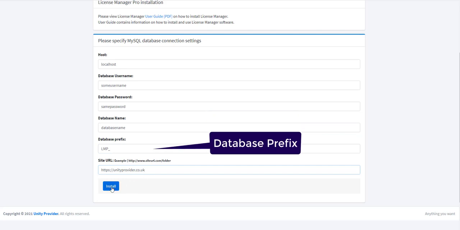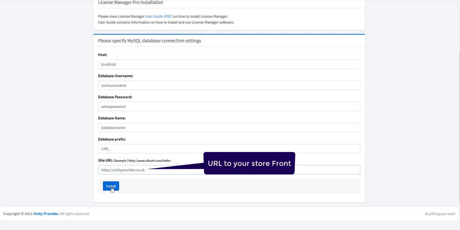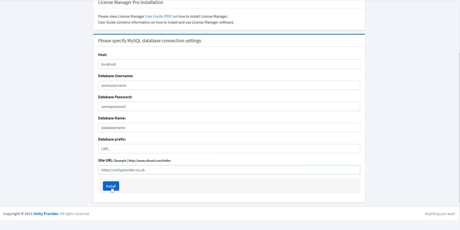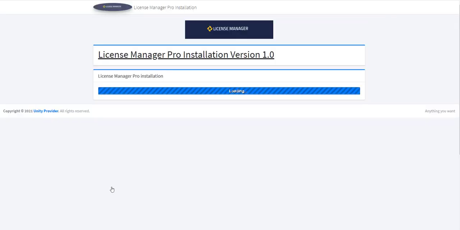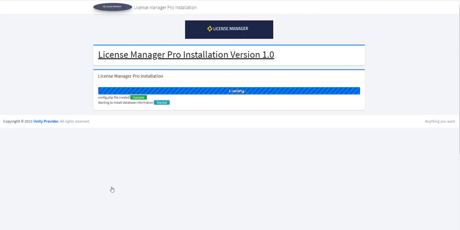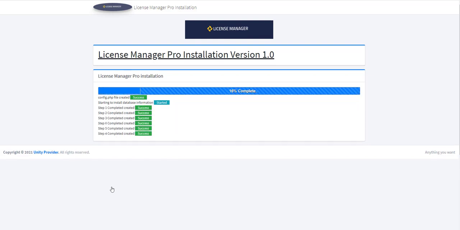Once you've uploaded all the files and entered all the database information, click the install button. This then will take you to the installation progress. As you can see here, we have a complete progress of all the files and the config file being created.